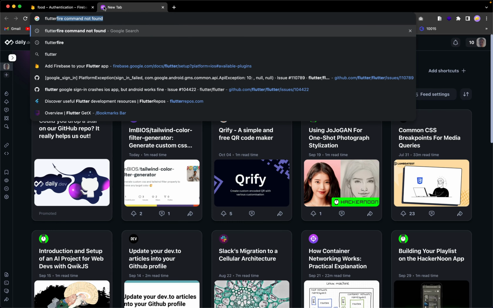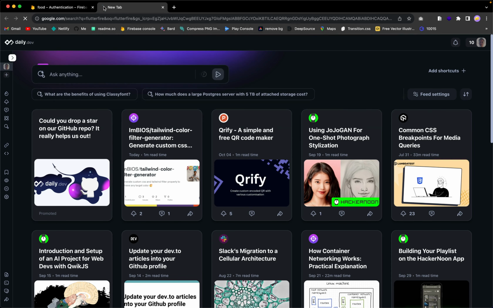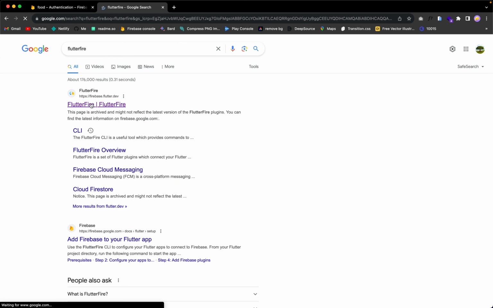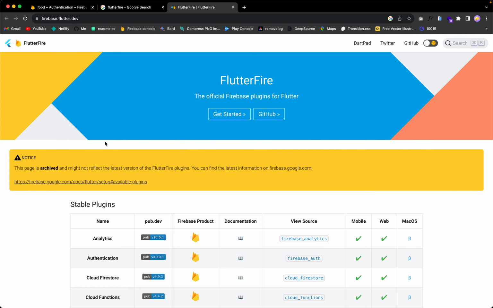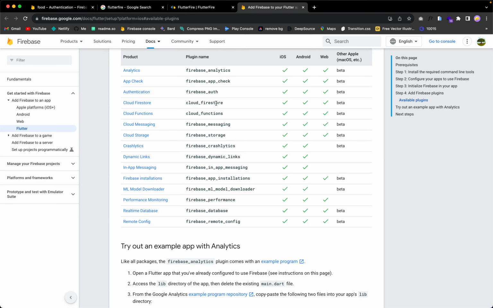So just open a new tab and search for FlutterFire like this, and you can tap on this first link or just any of the second link. Any of them will do. So if you tap on the first link, you'll be informed that this page is archived, so you just have to tap on the second link. This will take you to the documentation for FlutterFire setup, right?